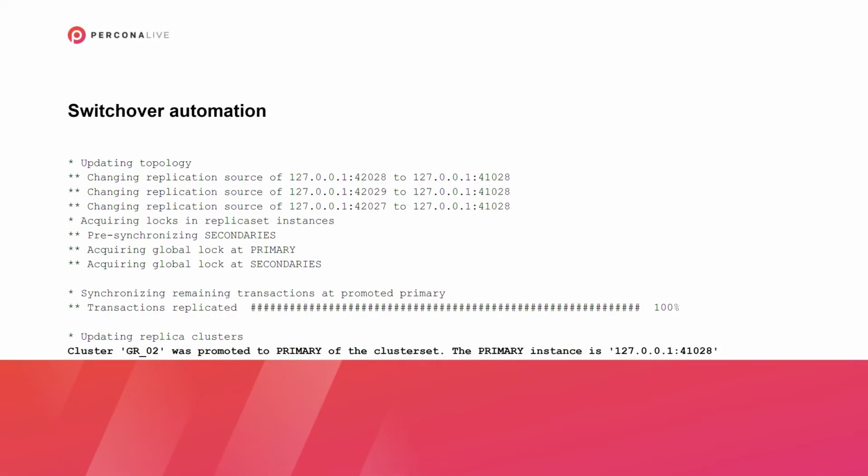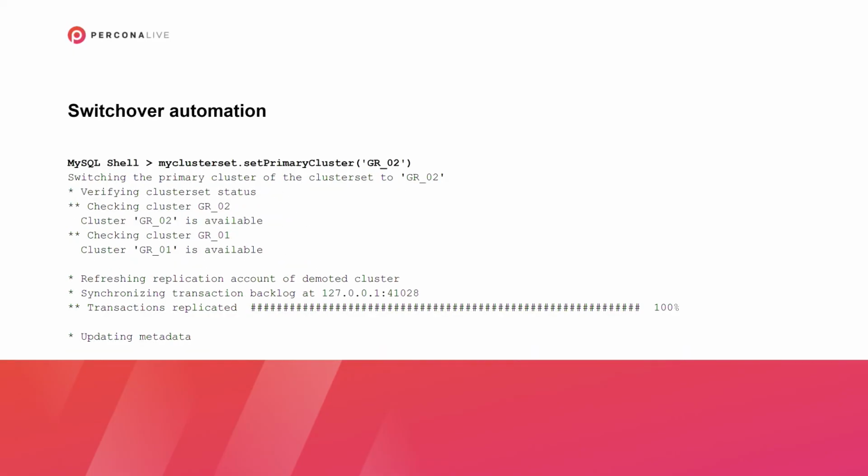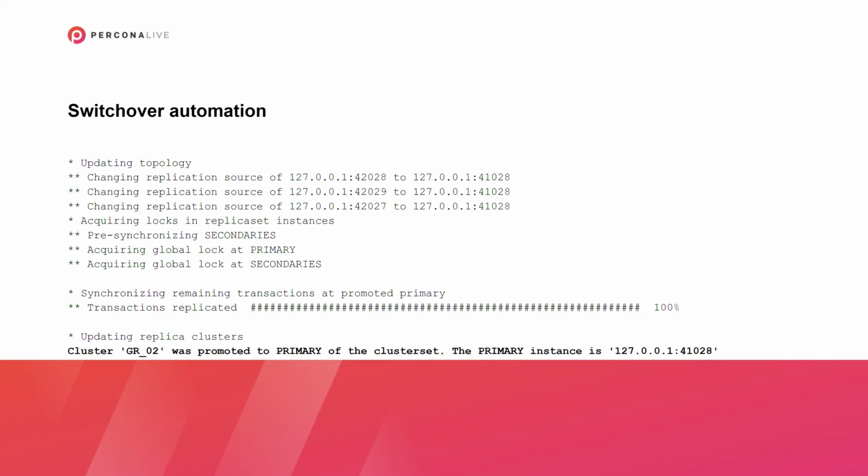And it's as simple as that. It's one command, and it will do all the checks it needs. It will reconfigure all the synchronous replication both ways, and you're good to go. You have a new primary.